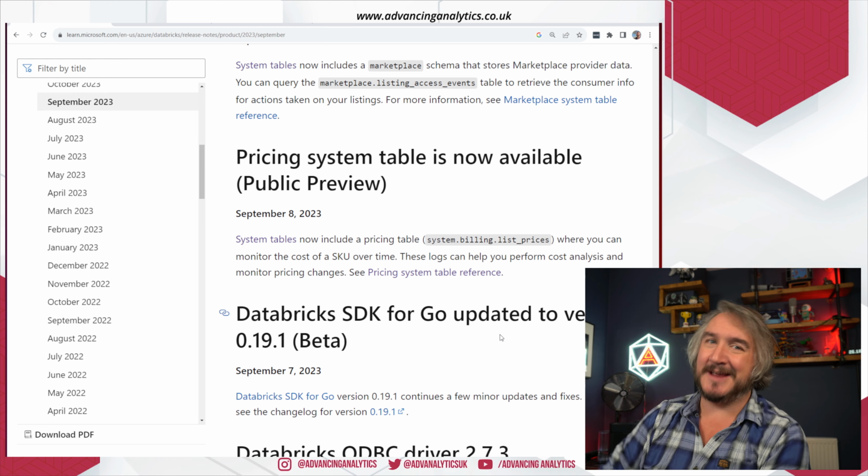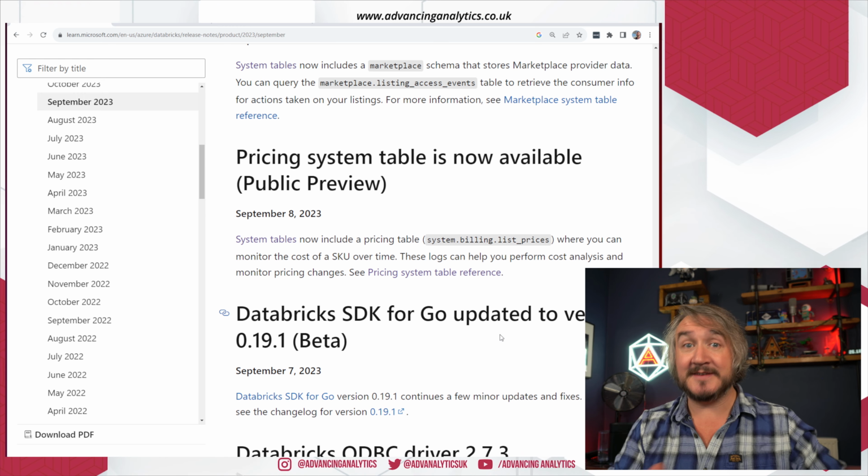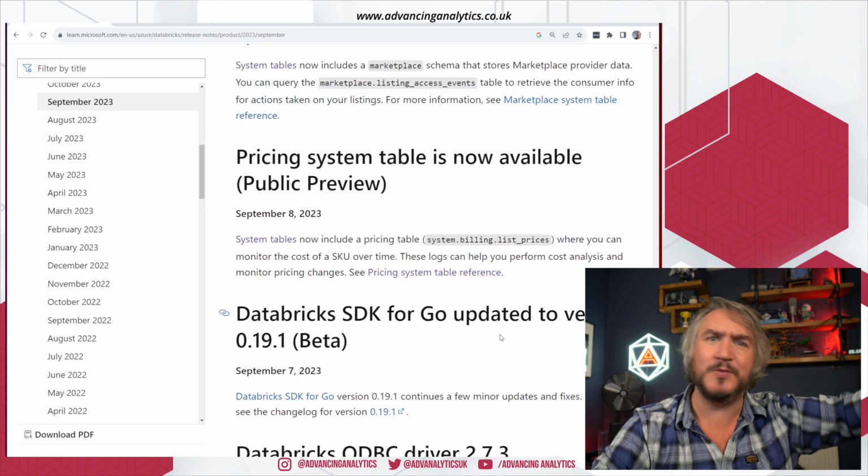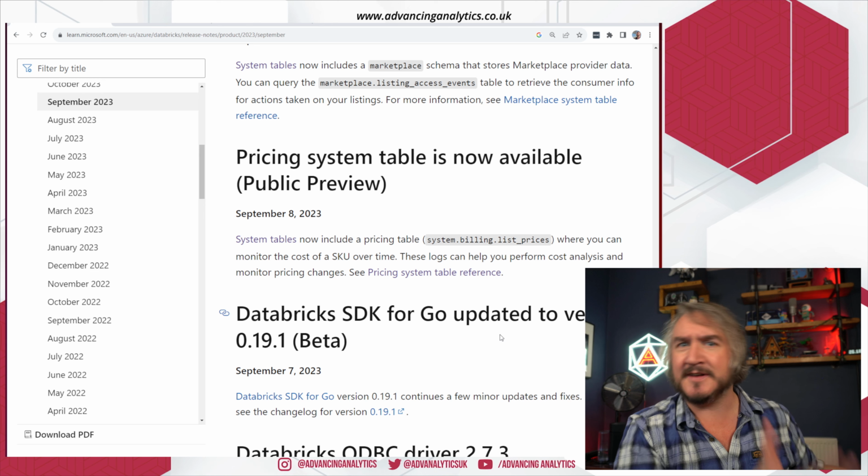The pricing system tables now available. So we've looked at system tables before. That's when you can bring in things like who's been using which notebook, who accessed which table, what's my general cluster utilization.